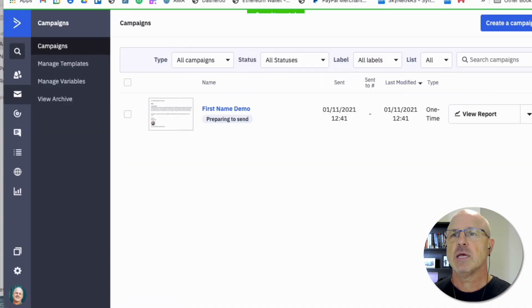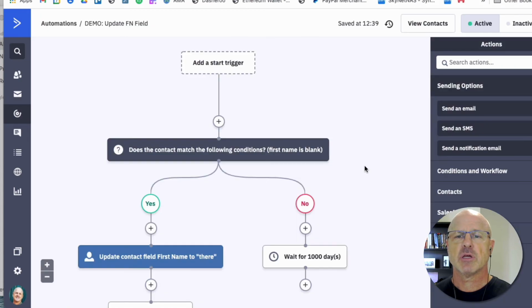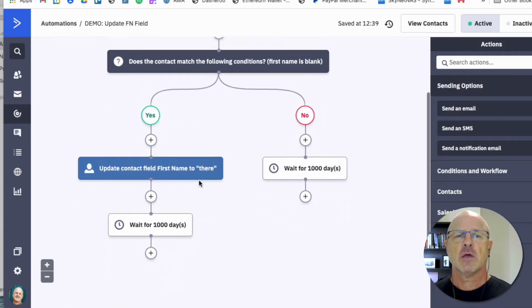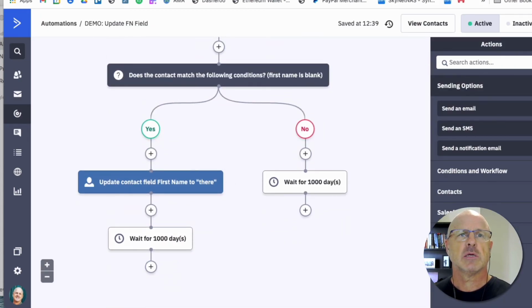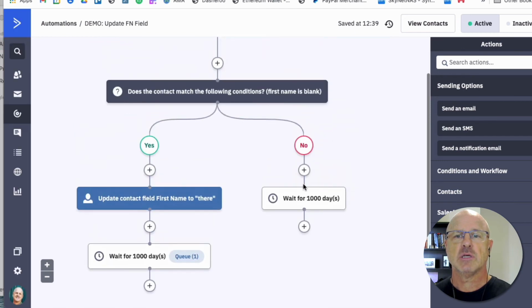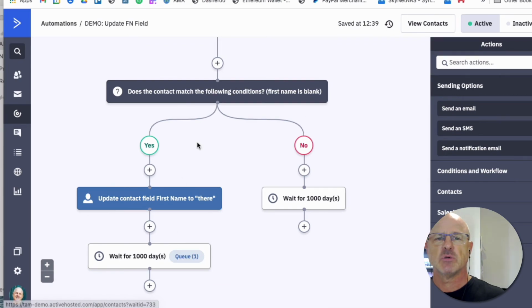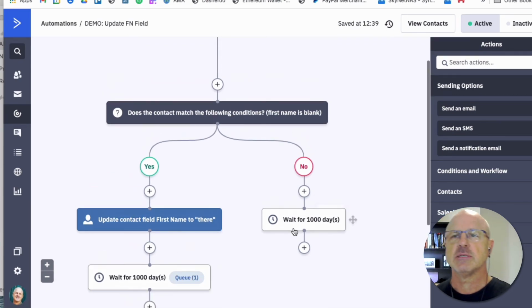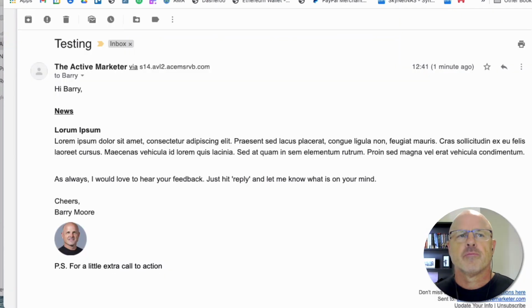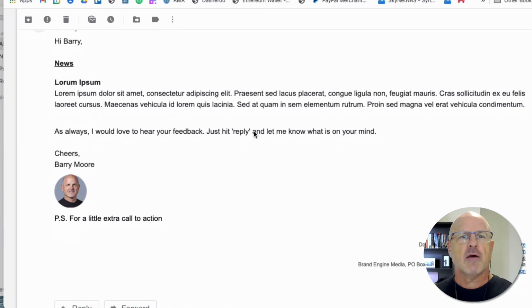And while that's sending, let's go back and have a look at the automation. And we refresh this page, and we should have nobody waiting on the no side, and then one person waiting on that yes side. So that person went through and got it updated, just as a bit of a double check. All right, so here you have that email that went out to our contact that had a first name, so it says hi Barry.